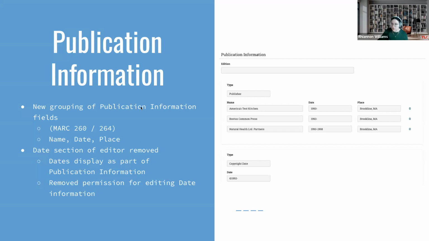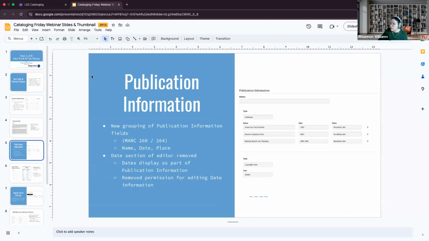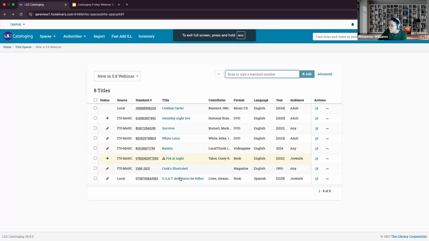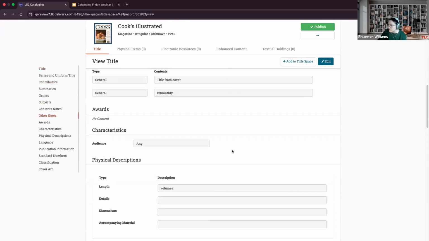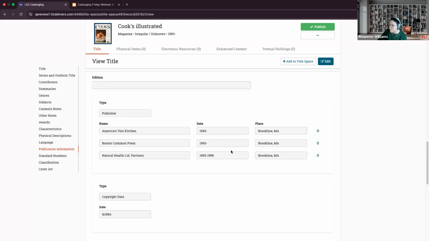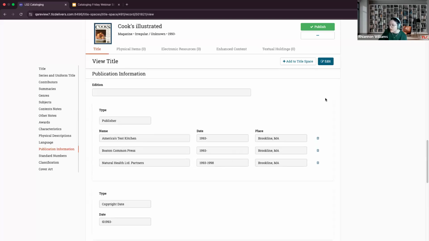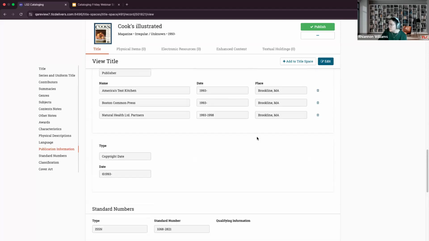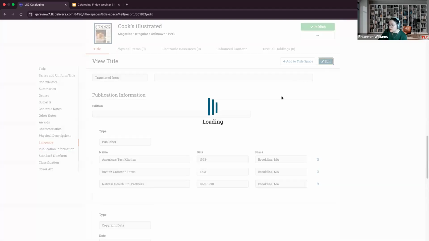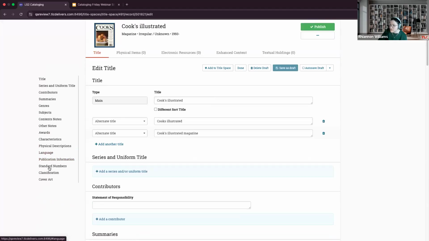So I'm going to go ahead and, sorry, closing the wrong windows. Go back over to LS2 Cataloging to show what that looks like. So this is the same title that I had my screenshot from, but we can show a little bit more of what that looks like. So again, this is our view title display of this. I've got multiple publishers here. And then I also have my copyright date information. And I can add additional copyright dates as needed.